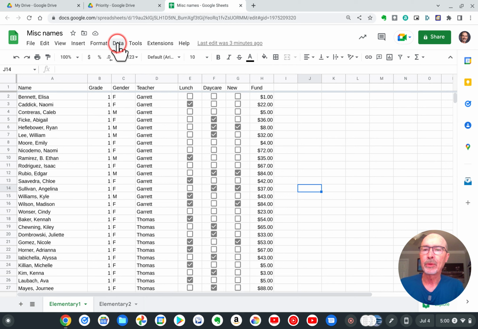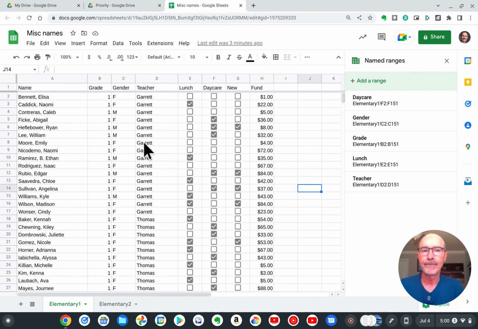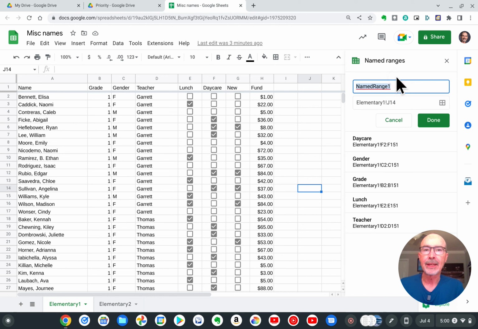So how do you set it up? Well, first you go up here where it says Data, you choose Data, you scroll down to where it says Named ranges, and then this named ranges dialog box comes up, and notice I've already set up a few here. We're going to set up a couple more. Up here in the green where it says Add a range, we're going to select that. Then we're going to name the range. We're going to call this one New. We're naming it New because it goes with column G, and column G is named New for new students.